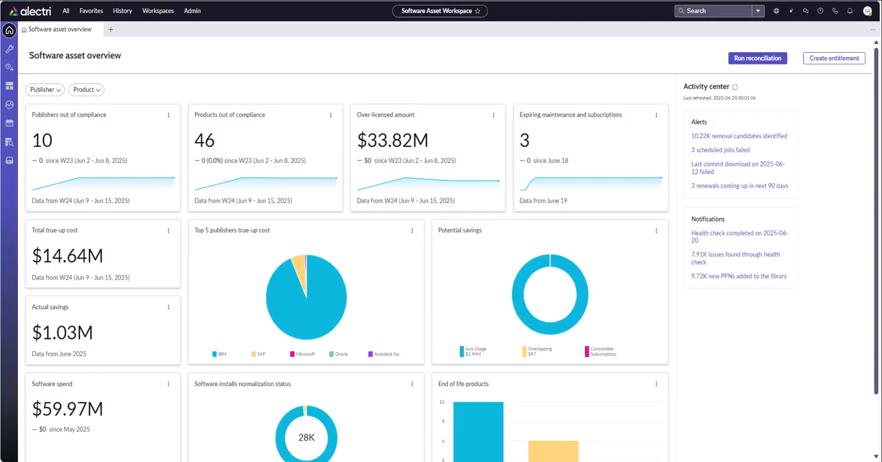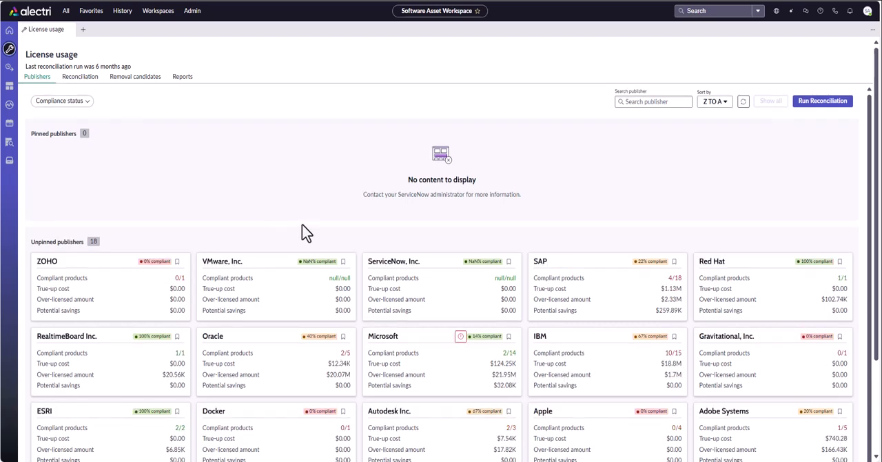Here we are at the Software Asset Workspace, the out-of-the-box experience for software asset managers. This is available for software asset management professional customers. We're going to start by navigating to the license usage module. Here you're presented with a number of software publishers installed in your environment, along with easy to identify red, green, and yellow markers for your software compliance position.